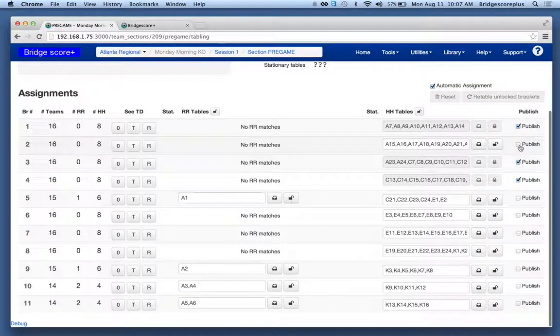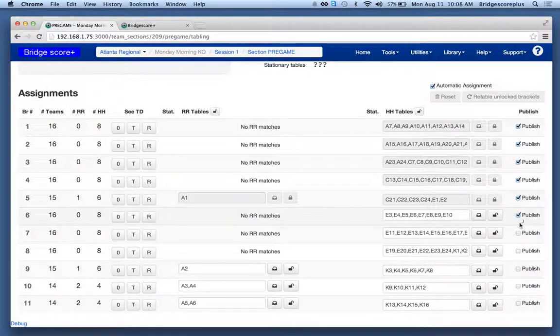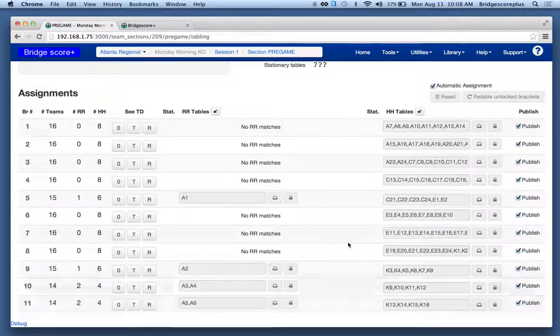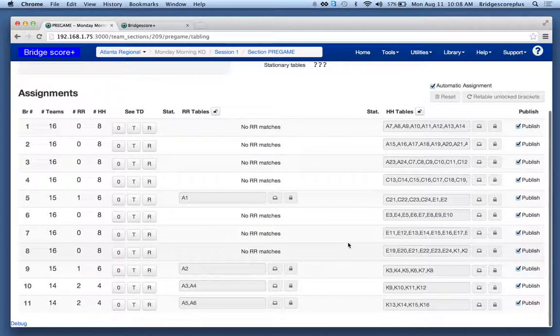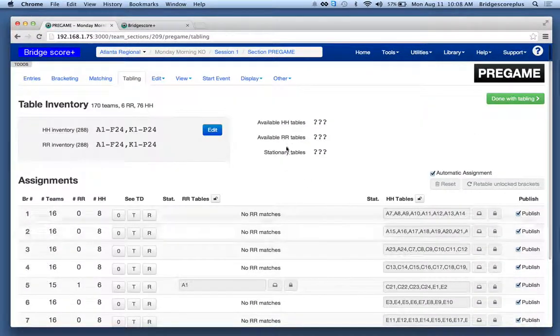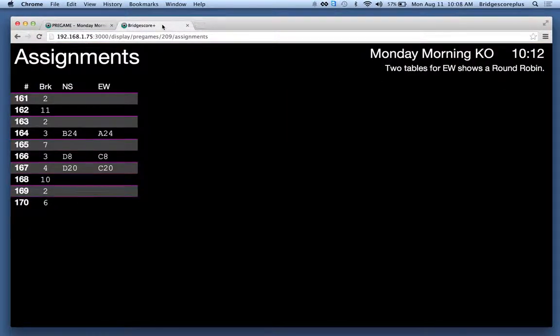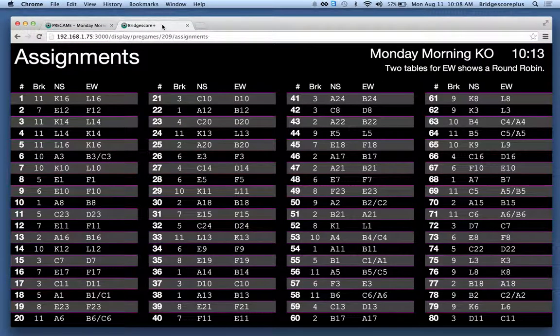So what I'm going to do now is finish publishing all of these brackets. Publishing is the decision that I want that team to play in that bracket. And the players, everybody now has an assignment.